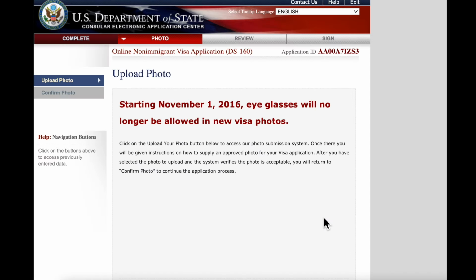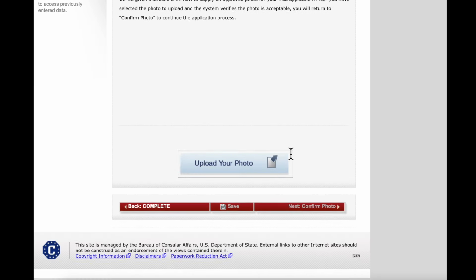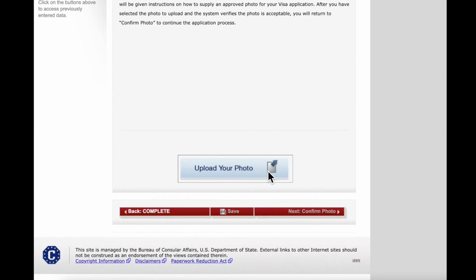Next, photo. As I've said earlier, this form needs a digital photo. So starting November 1, 2016, eyeglasses will no longer be allowed in new visa photos. So upload your photo here.